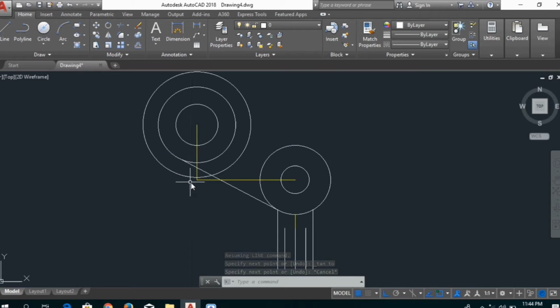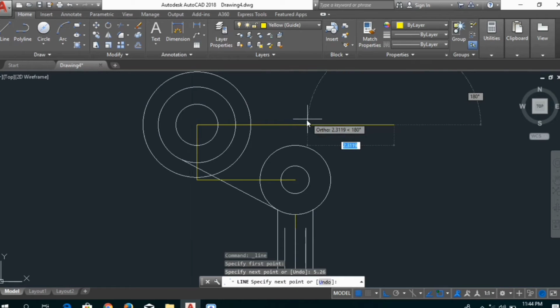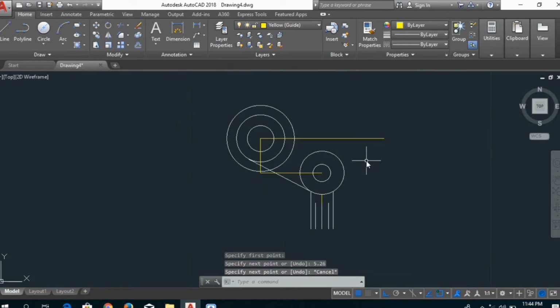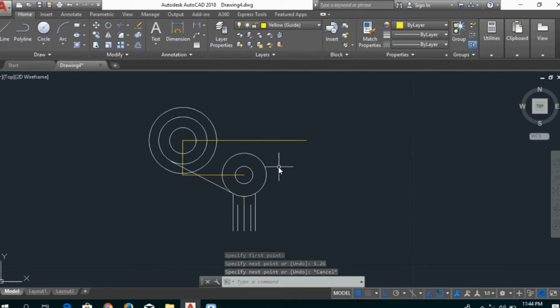Next, from the center of these three circles, make a line to the right. So click the line command and then make a line going to the right, measuring 5.26, then enter. Those yellow lines will serve as our guidelines.